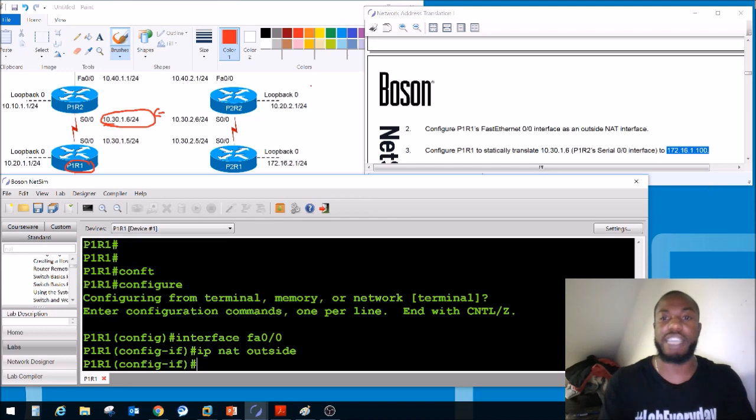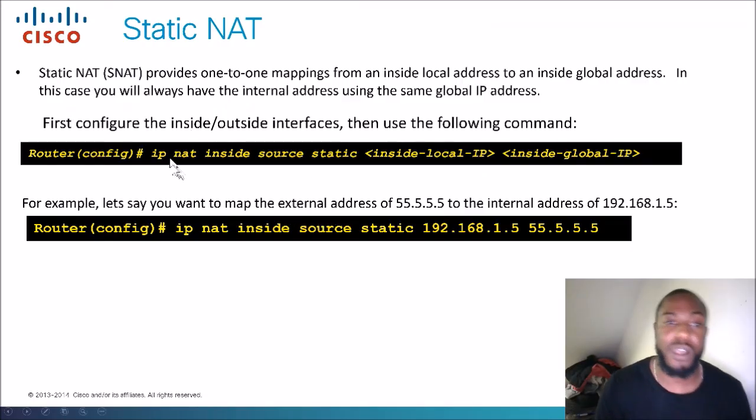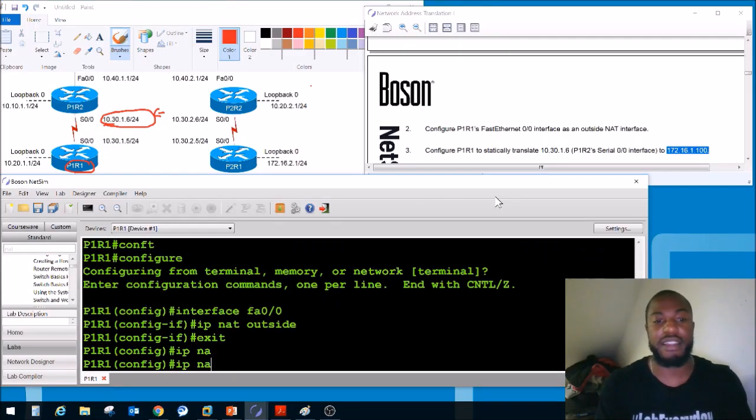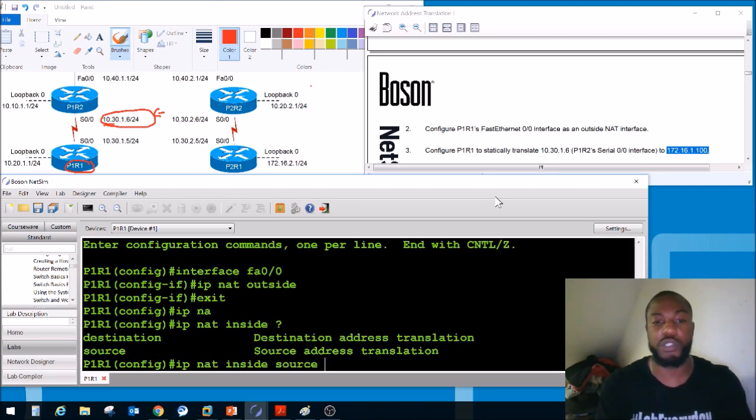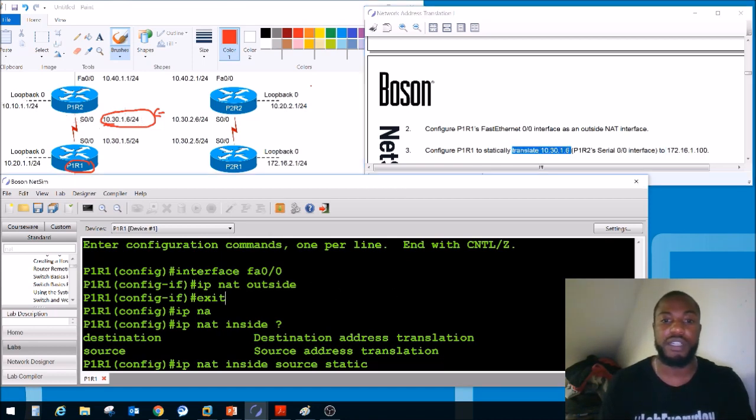So how do we do that? For static NAT, we put this long statement here. IP NAT inside source static. Then we put the inside local IP, and then the inside global IP, right? IP NAT inside, and the next keyword was source static, right? And then we put the inside IP address, which would be this guy right here, 10.3.1.6, that I circled.